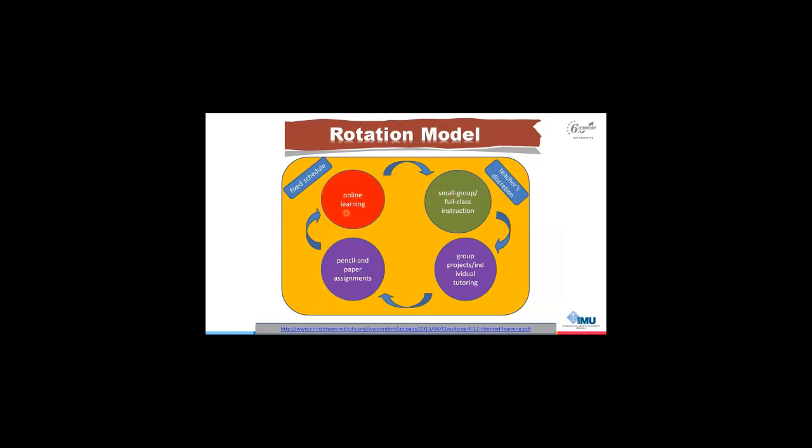online learning if they are already willing to learn on their own. And then once they complete this part of the course, they can go into full class instruction in a small group, and the teacher is always there to assist them. Then you can have group projects and individual tutoring, for those students who need additional help or assistance. And then pencil and paper assignments, all that. So you could always rotate between these different stations inside the classroom and manage your blend of different delivery modes.